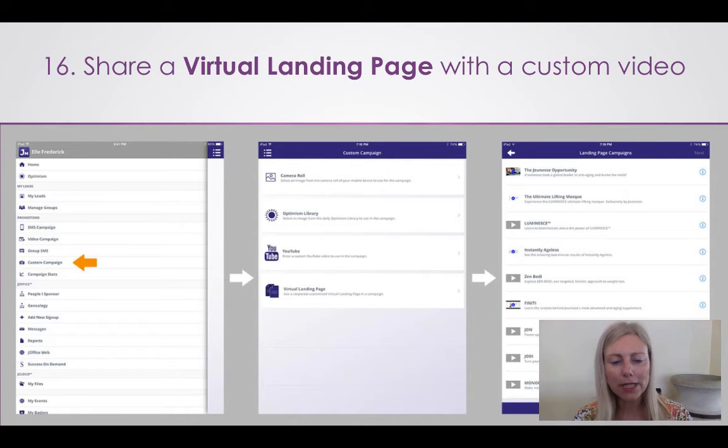The other thing you could do is send them to a virtual landing page that has a custom video on it. This landing page has all of your contact information and allows them to join you instantly based on that video that you're sending. So if you sent them ZenBody, your ZenBody video would come up, but all of your contact details on your virtual landing page would come up as well. So it makes it very easy for people to see who you are and how they can join you.